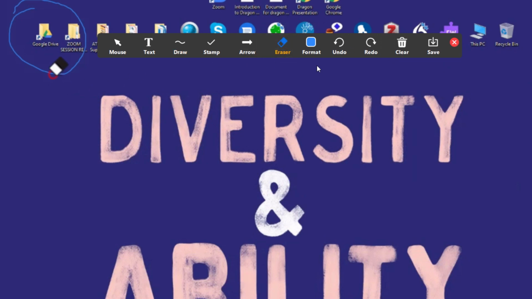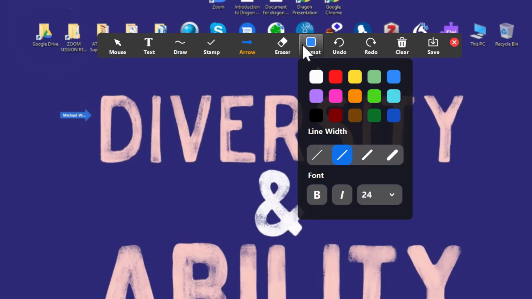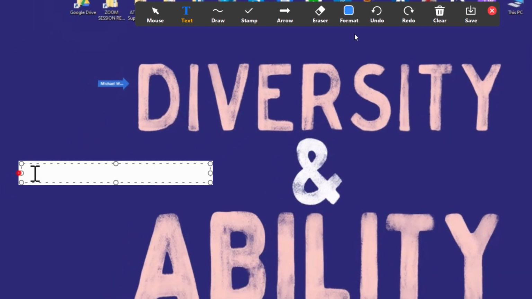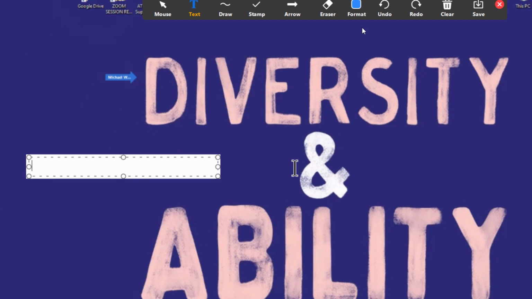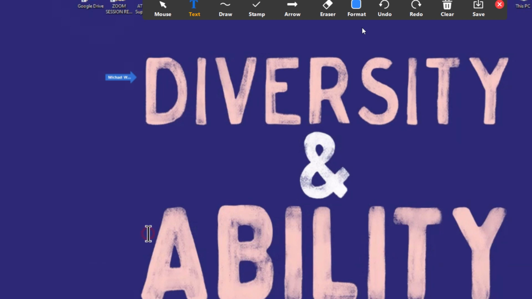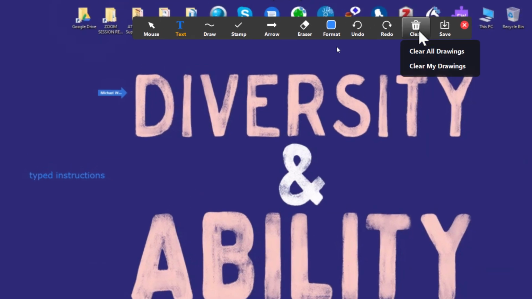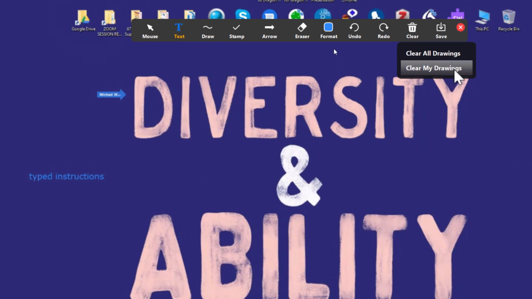So you can go in and draw your eraser over that particular bit of drawing and it will get rid of it. You can also drop arrows if you want the participant to click in certain areas of their screen. And one thing that I quite like is that you can actually type on the screen as well. So if you want to leave them some typed instructions, in a couple of seconds that text should appear on their screen as well. And in exactly the same way, you can go up to clear and then clear all drawings or clear just your drawings. And that gets rid of them.